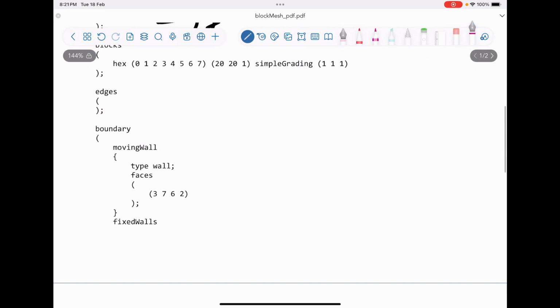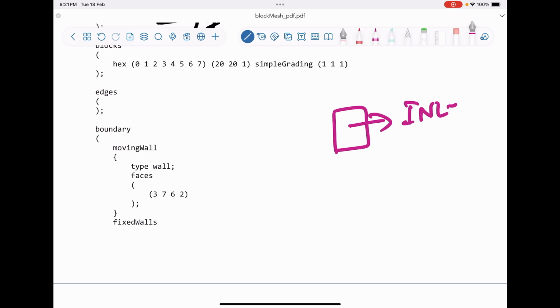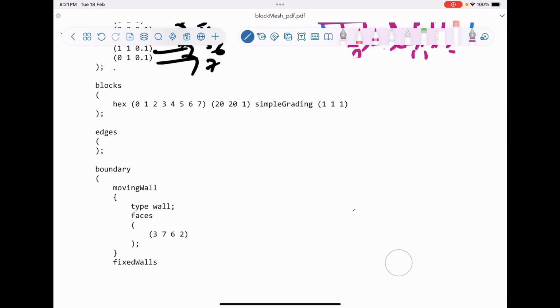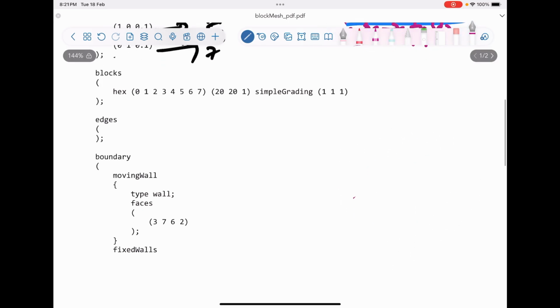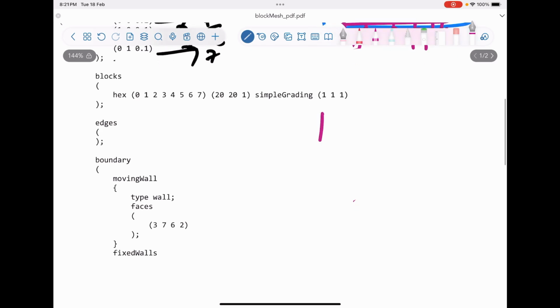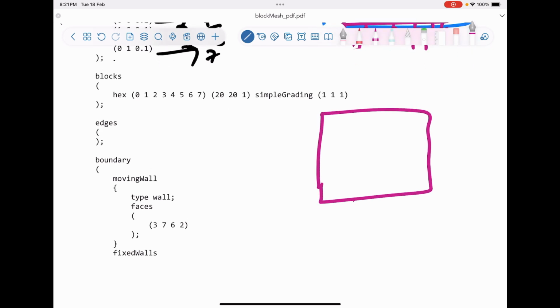Now comes the boundary. Like I have told you, when we create a 3D model in any 3D software, we define what the boundary is, what the inlet is, what the outlet is. So here also we will be doing the same. How will we define it? Let me show you that. Let me make the rectangular box again.